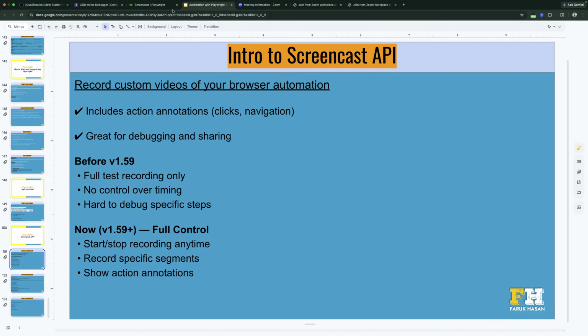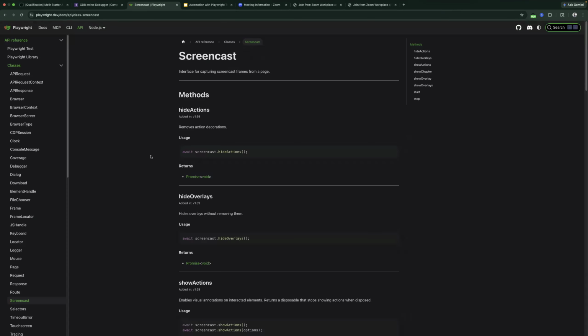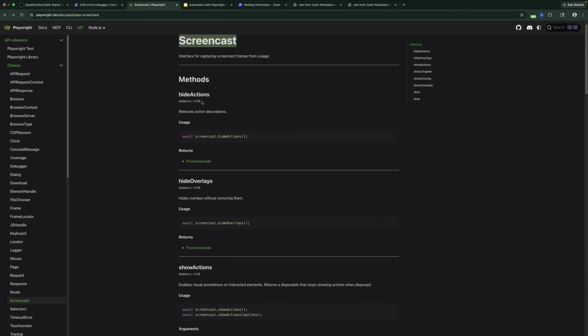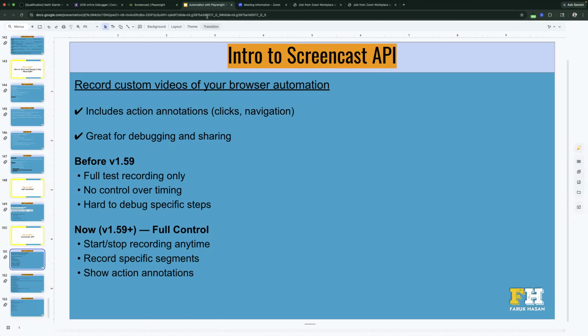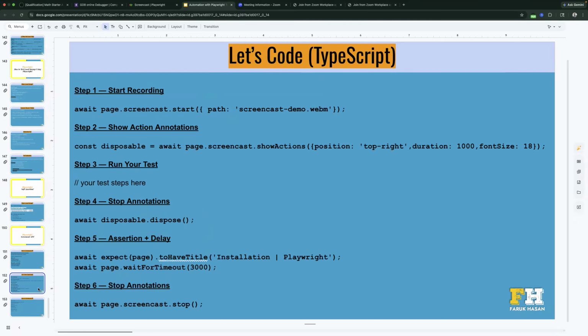So I gathered all this information from Playwright's official documentation. If you want to learn more about the screencast, you can see it here, added in version 1.59. So in this video, I'll just quickly go over how it works so you can get started with it. I'll do this in 6 steps.